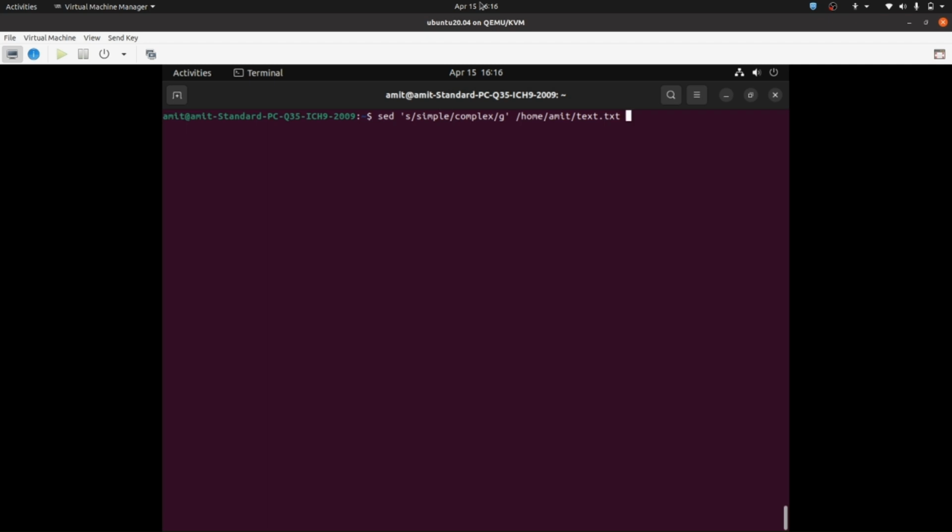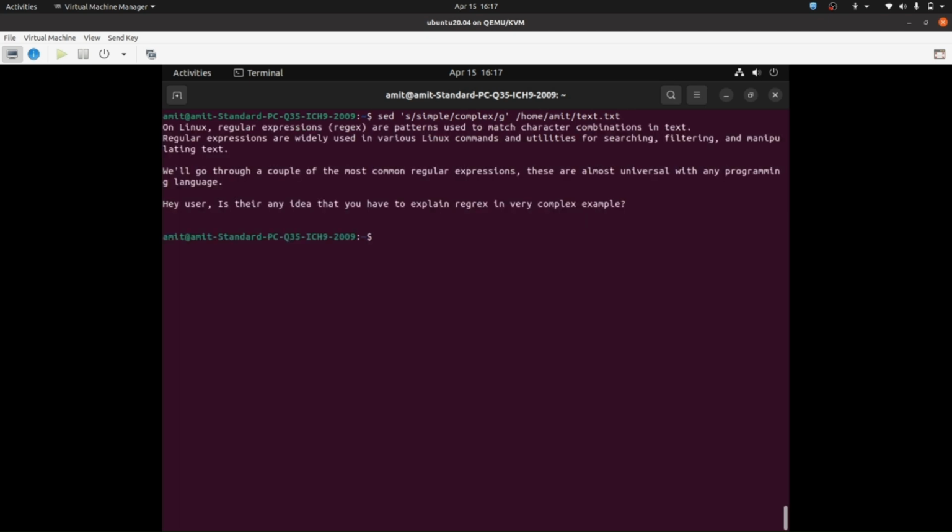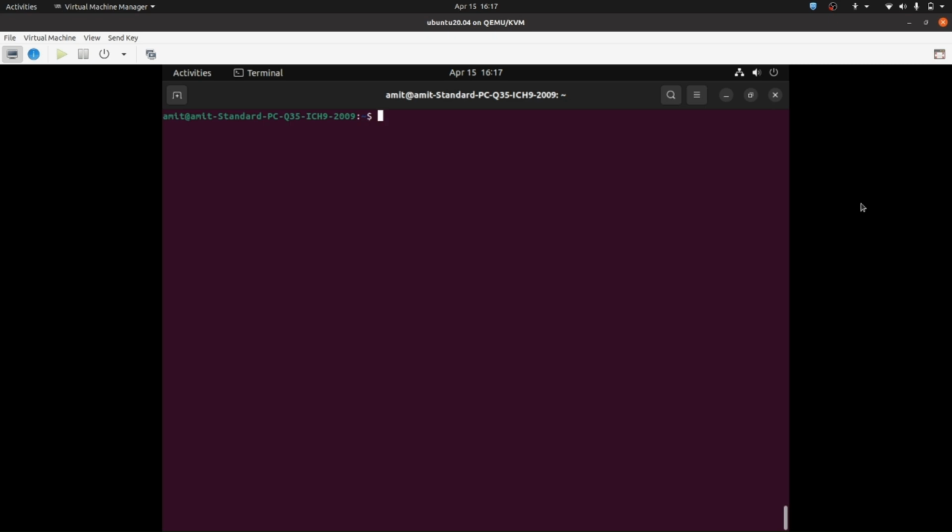We have seen that the file has a line with the word simple, and we are replacing that word with complex using the sed command. I hit enter, and we can see the word simple is replaced with the word complex. Let's see the next one.